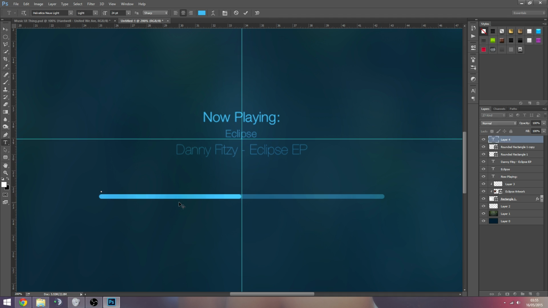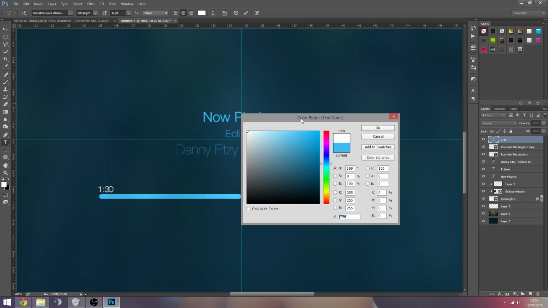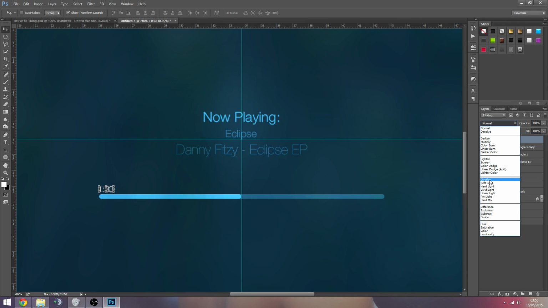We're going to click and put like 130. This song's 130 along. Make sure that's 14 and set to ultra light, so it's nice and thin and clean. That's what I like about this font, it's so clean. It's lovely. Make sure this is white and set to overlay. You could have it like that, but a white set to overlay.